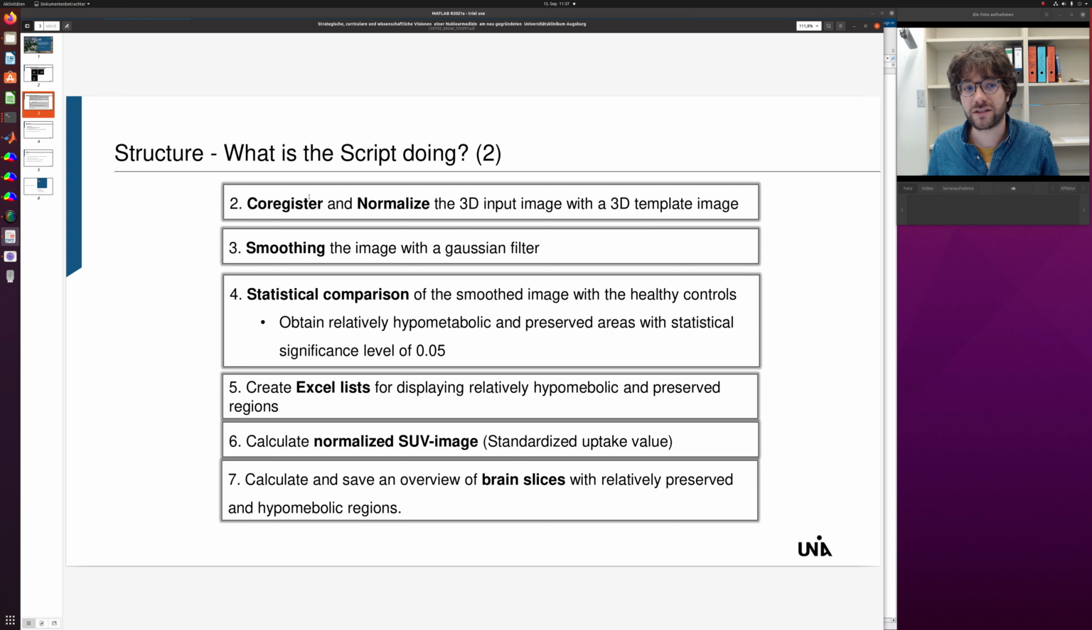This is step 2. First, the image is co-registered, which means if you have two images like this, you want to translate and rotate one such that they fit each other. Then the normalization can be done, which is warping the image such that they really fit each other. In a third step, the algorithm smooths the images with a Gaussian filter. This is done to reduce the noise of the images.